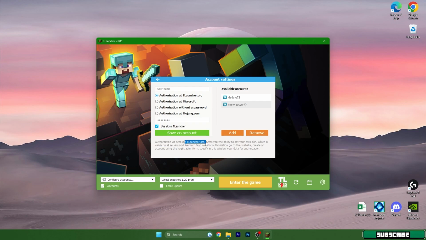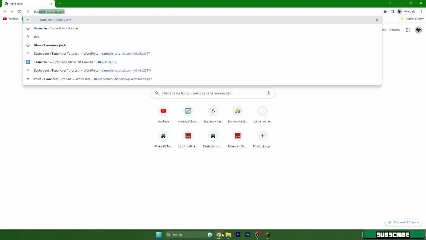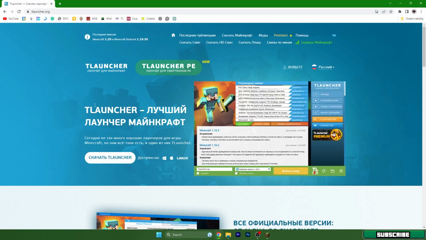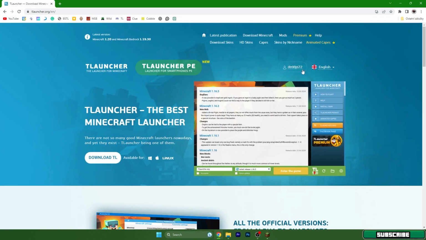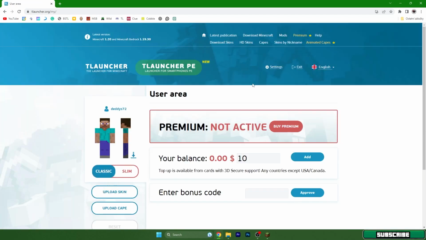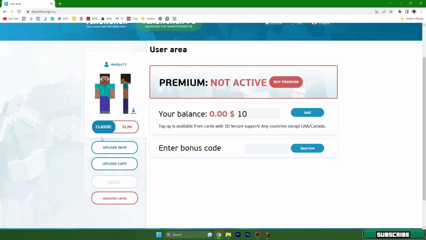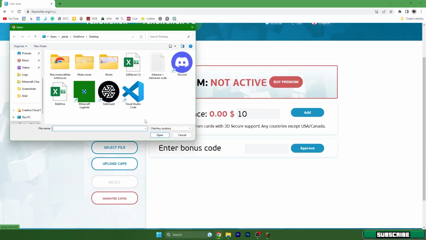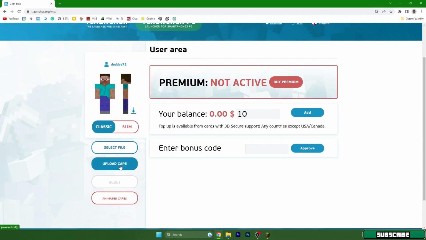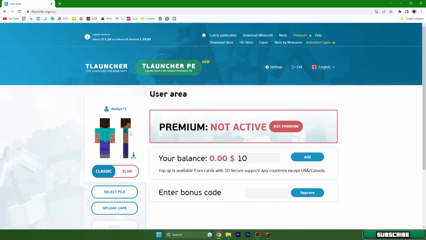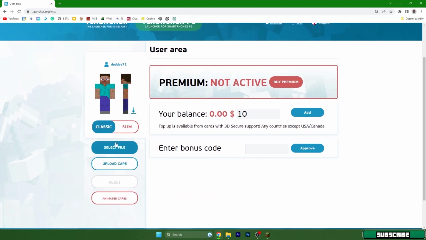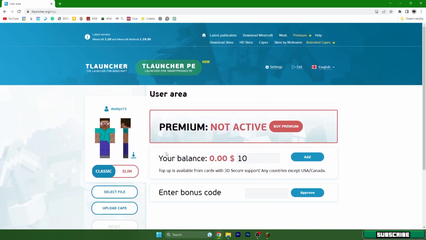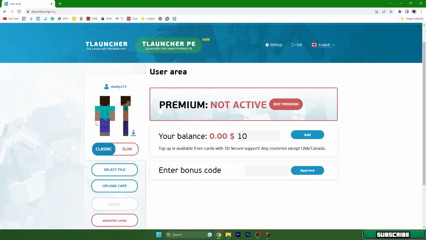You can create an account on this website. So go to tlauncher.org, or you can go to the video description and there will be the link. I've already made the account, so create the account or log into your account. And as you can see, this is my account. So you can hit upload skin and you can upload your skin or cape, or you can simply choose the skin from the catalog. Right now I don't have the catalog available because this is my old account.